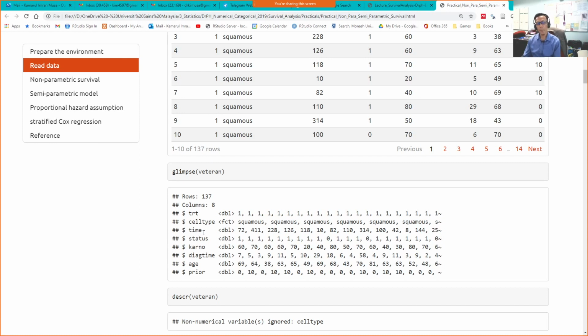And then we have time. This is the time taken from the start of treatment until the development of the event or censoring. Then we have status, 1 and 0. I think 1 is the event of interest and 0 is censored. You can always change this to a factor, but in this data set it is taken as a double variable.